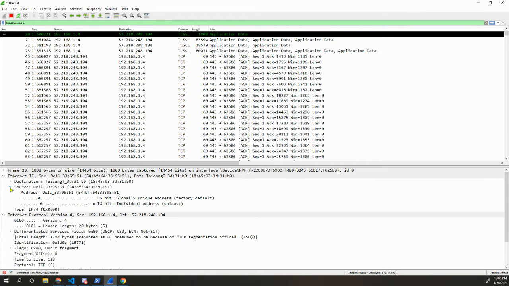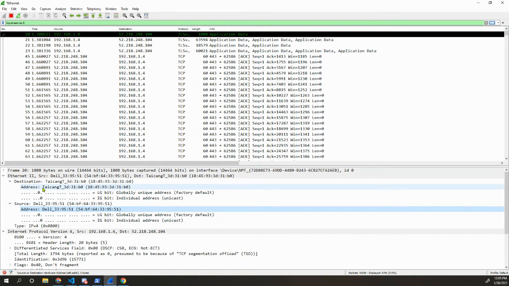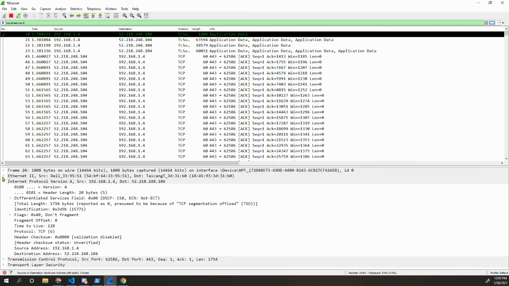So let's see what is in a frame. It will tell what devices I have, right? What's the MAC address of my device? What's the destination device? And what's its MAC address? Everything, okay? So all this information will be presented, okay?